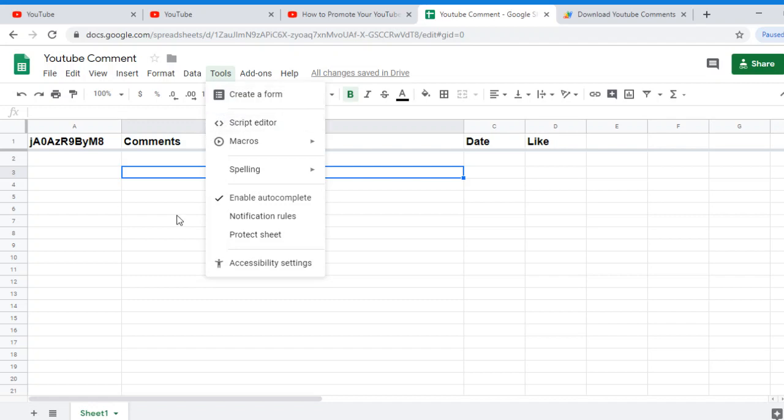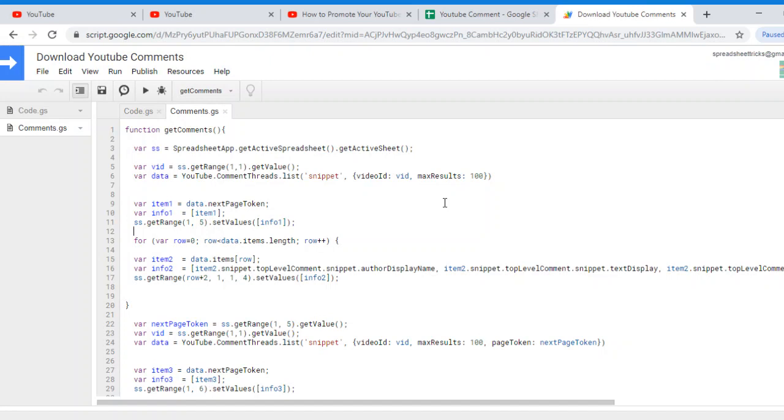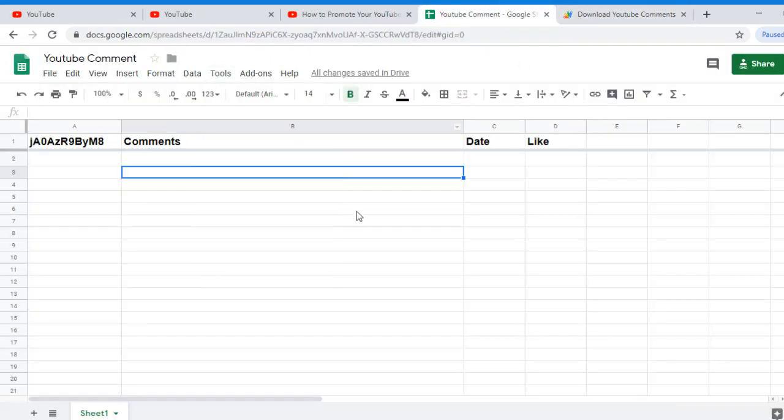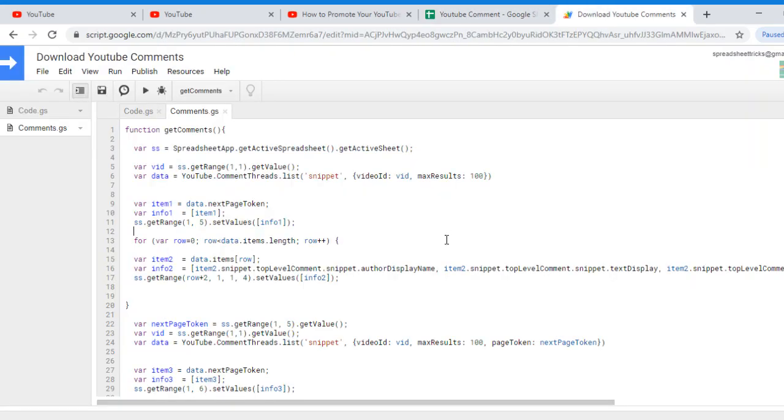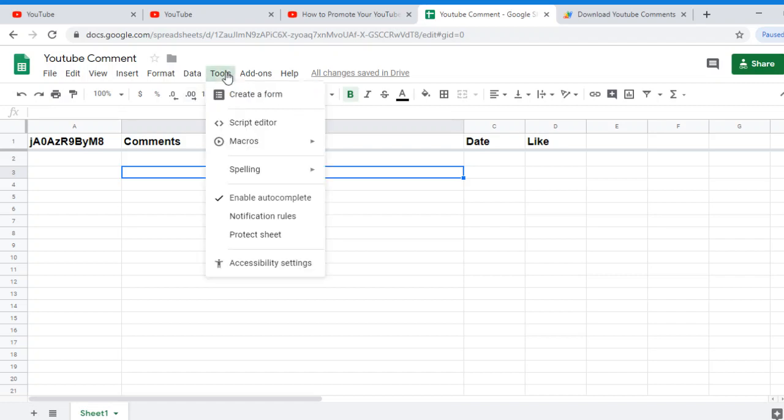The script editor is where the scripts are. So you can make a copy of this spreadsheet, and the spreadsheet will be connected to the script as well. Once you make a copy of the spreadsheet, there's a link below this video. You will also have a copy of the script. To reach the script, once again, Tools, Script Editor, then you are here.